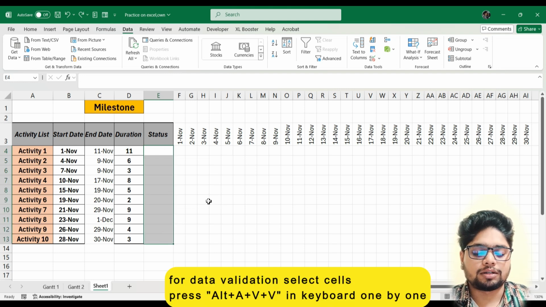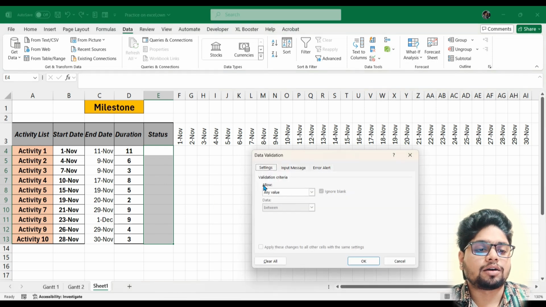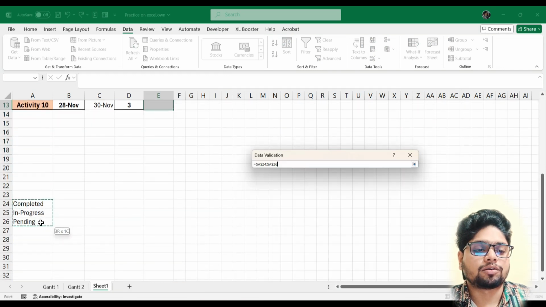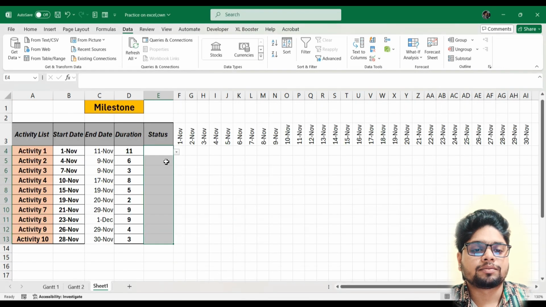that is Alt A V V, for data validation. And in allow I'll give the list, in source I'll keep the cursor, and I'll select this range and click on OK. So you can see that here all the drop downs are coming. So now I'll give a false data to create the bars.